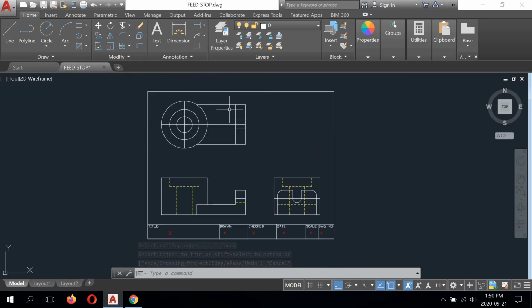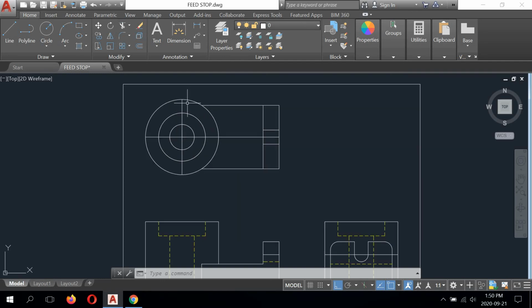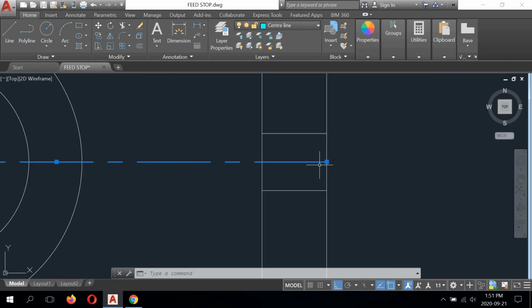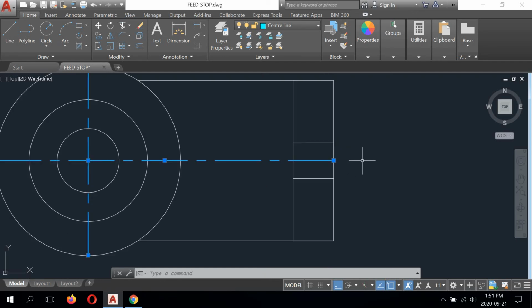Okay, one last thing we need to do is finish off these center lines. Now, again, center lines are not a part of the drawing. They're a part of a drafting standard. So anything that is circular or has symmetry requires a center line. So we're going to pick these two lines here, place them on the center line layer, and then center lines have to extend beyond the feature that they're attached to.